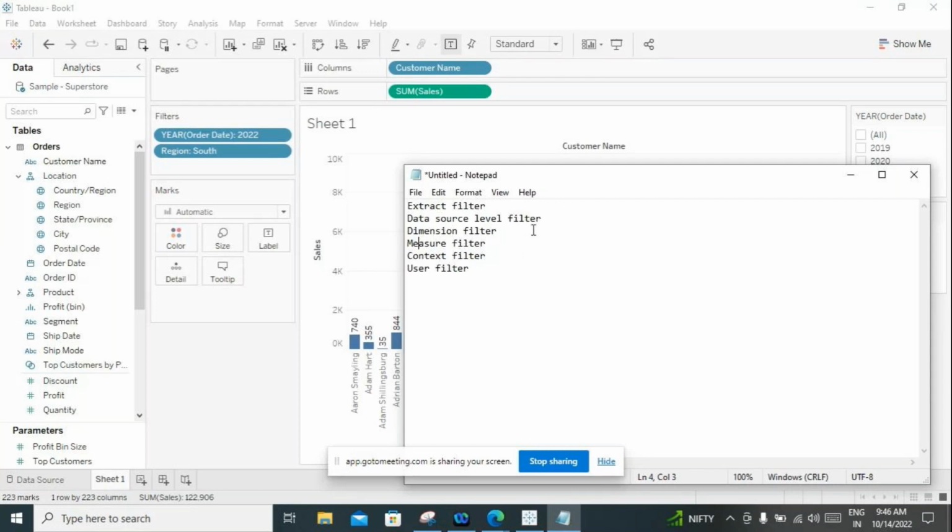Once you go with this order, the context filter moves to a higher position. It is not in this order; it will be here, in the third position in the order of execution: extract filter, data source level filter, context filter, dimension filter, measure filter, and user filters, right?